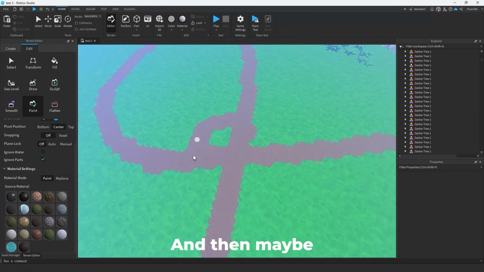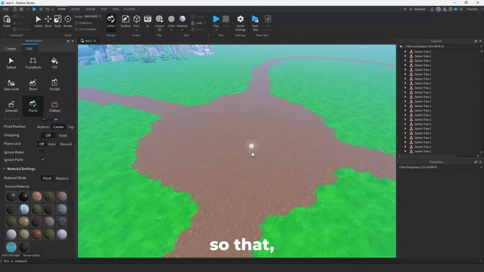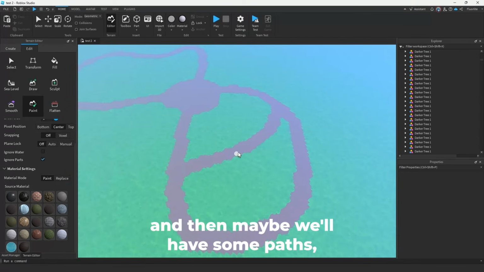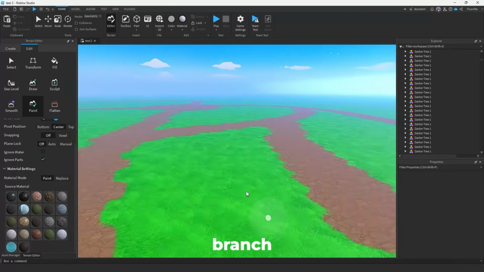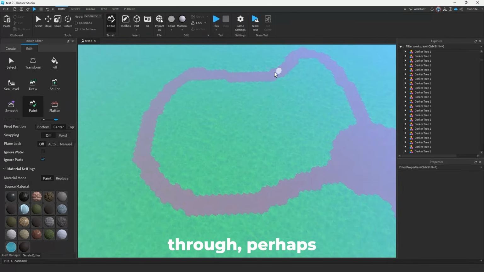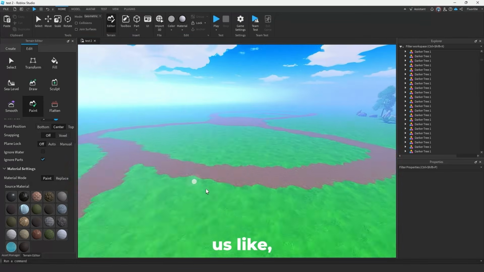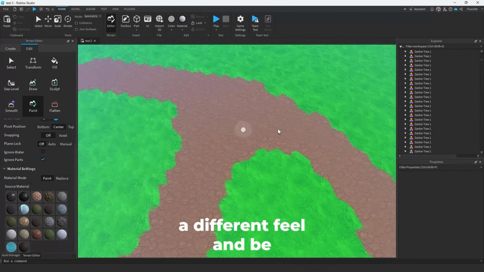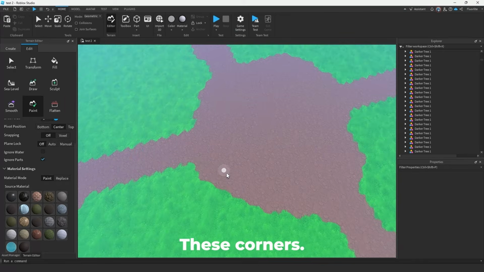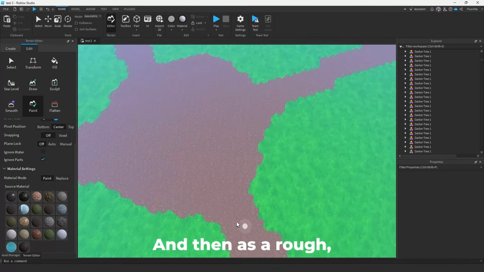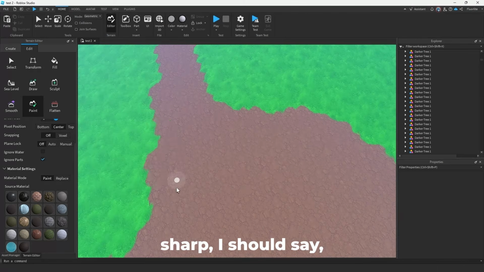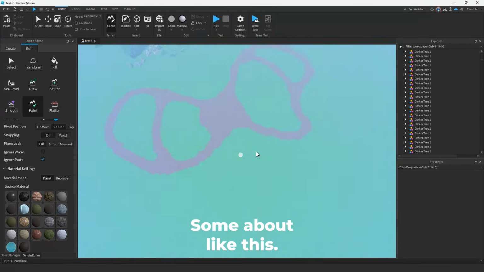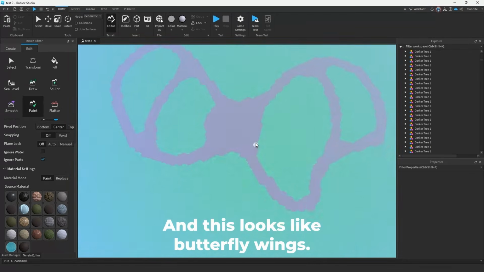I kind of like this, and then maybe fill that in as a central area. And then maybe we'll have some paths branch through, perhaps off like that. And that'll give us a different feel, maybe. Soften these corners, so they're not as rough, or sharp, I should say. Yeah, something about like this. I kind of like the way this looks. This looks like butterfly wings.